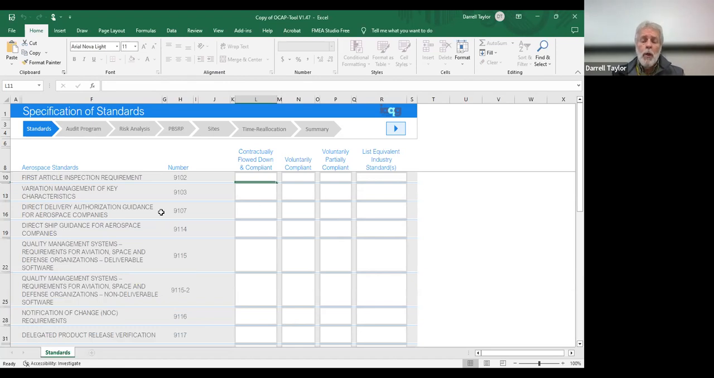Let me give you a couple of hints. If you go to the OASIS database, dead center, and I don't believe you need to be signed in or anything, there's a hyperlink to 9104/1 changes. You click on that hyperlink, it'll take you into a separate file, and in that file there is this tool called the OCAP tool, version 1.47. That is the most current tool that's out there.